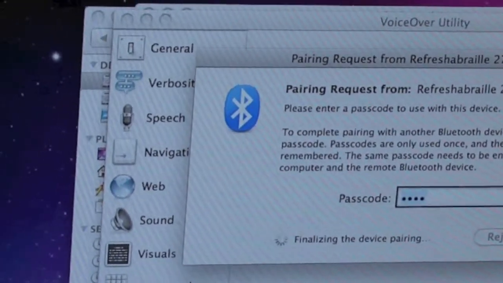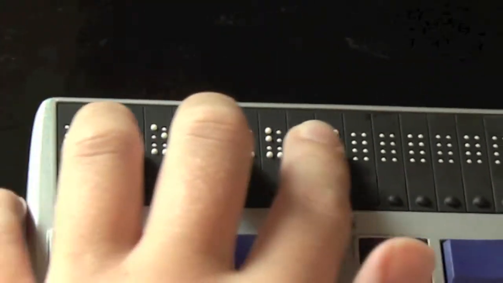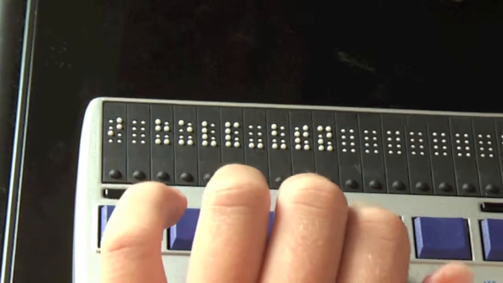Closing dialog. And the display went blank, and now we see the serial number again. VoiceOver Utility. Went blank. You heard the connecting noise. And we see help BTN on the display. So the display is now connected.